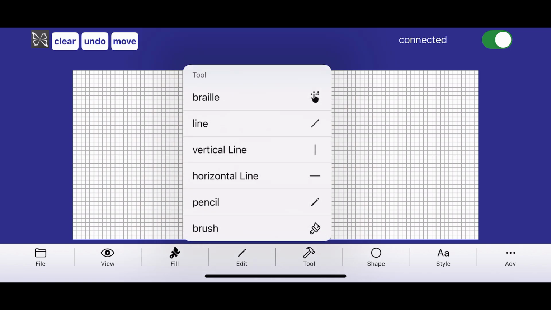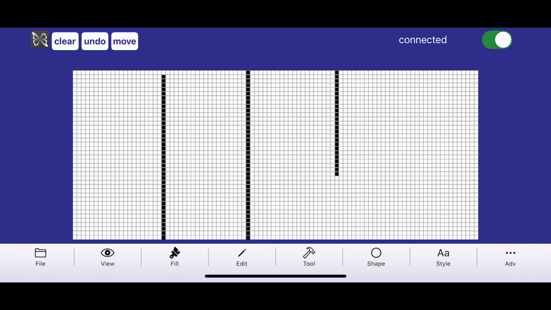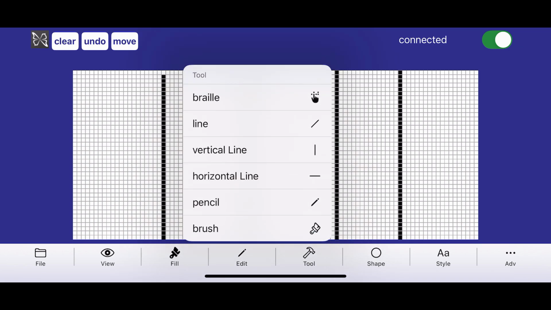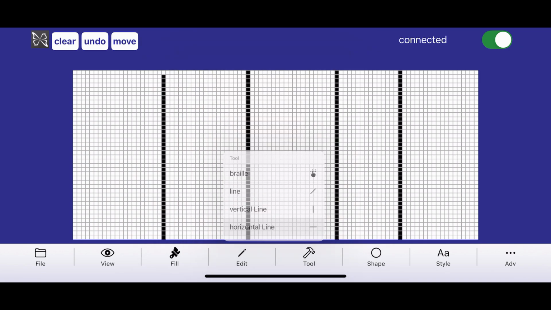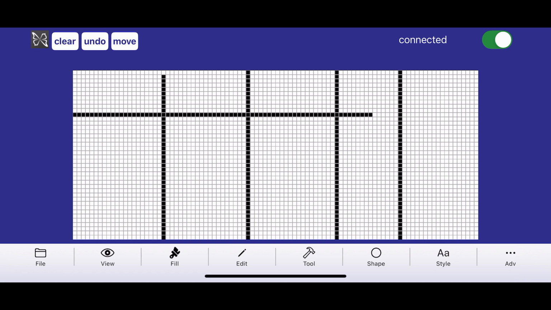There's a vertical line tool that works for up and down, and it doesn't allow your finger to move left and right to draw horizontally. So as I'm drawing with this, my finger actually can't go any other direction but up and down. So it's really good for drawing straight lines, and the horizontal line is very much the same thing.